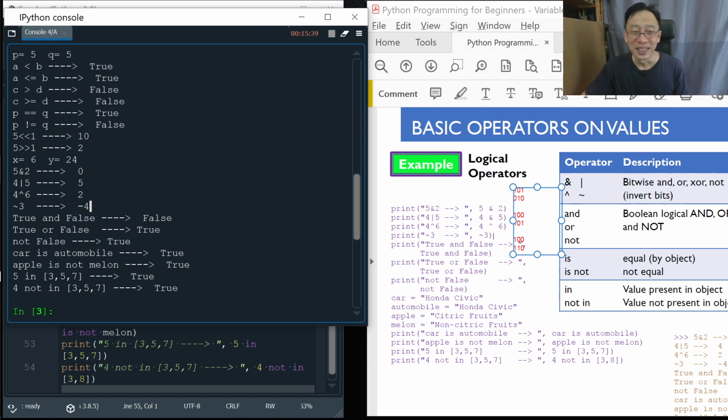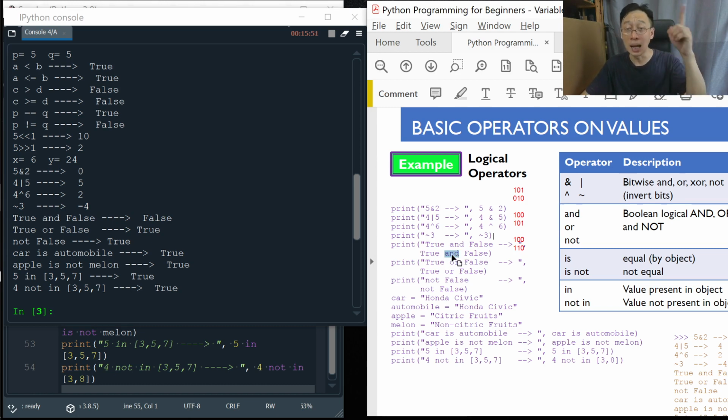Okay. Now, the next thing is true and false. Of course, it's false because you only have true whenever it is true and true. Notice that we are using the word and here. We are not using the bitwise ampersand, because here it is a logical and.